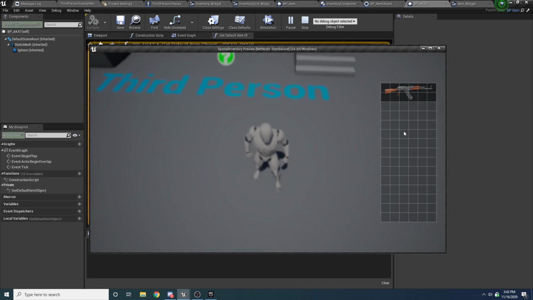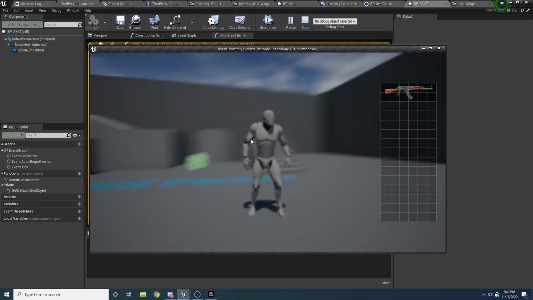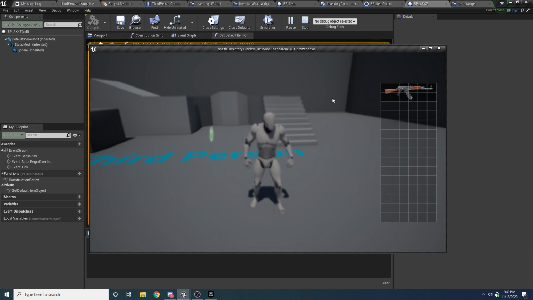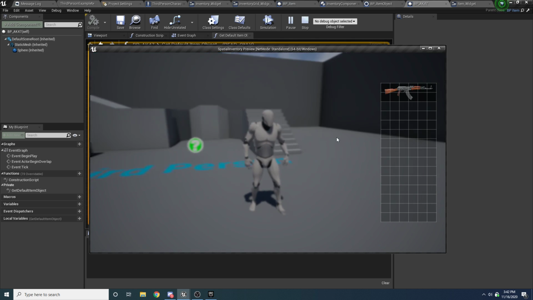Now we can't actually move things yet, and we still have this weird issue where when you hold down the left mouse button, it kind of rotates the camera, which we need to fix. But we are getting there, slowly but surely. So we can now see our item.